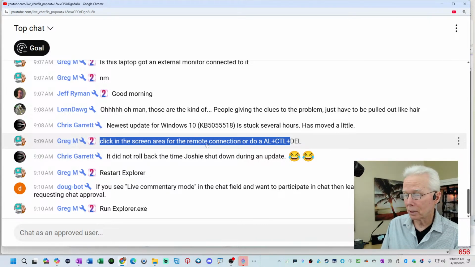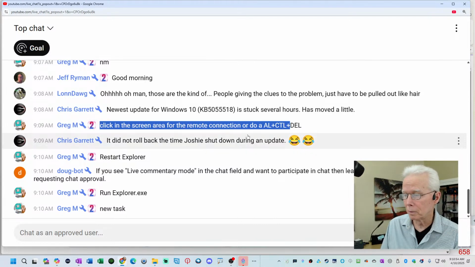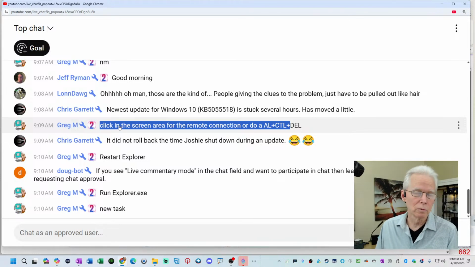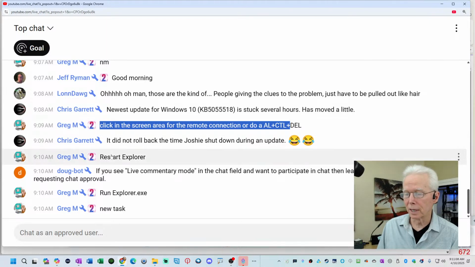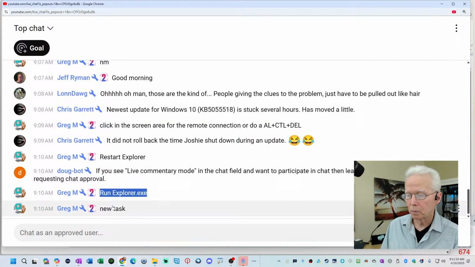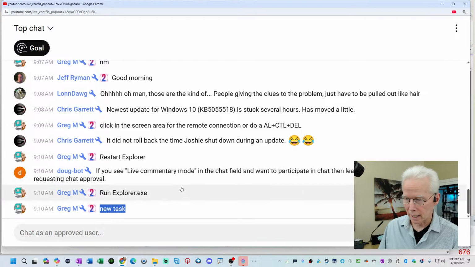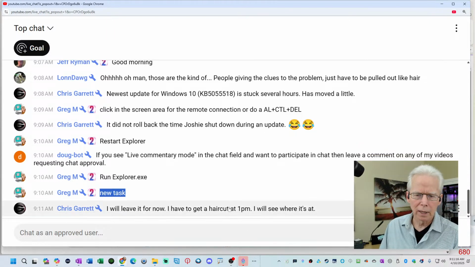Yeah, the remote, click in the screen area for the remote connection. So I think Greg M's experience with the remote software, where when your mouse is active on that screen, Control-Alt-Delete will bring up Task Manager for that host computer. I don't think that's always the case. Run explorer.exe, a new task. Yeah, so I'm going to bring up Task Manager. You know what? I need to test.